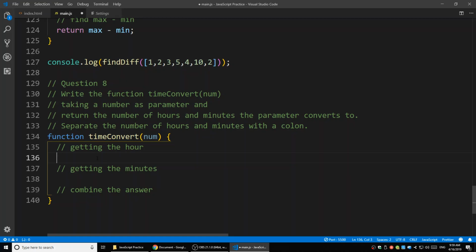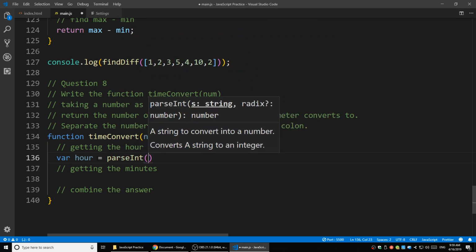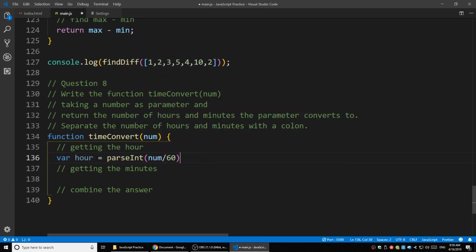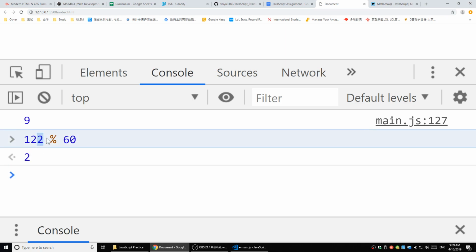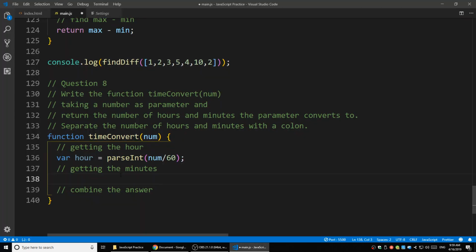Alright? So we're going to do a variable hour is equal to parse int the num divided by 60. You're getting an hour. Right? And for getting the minutes, we can use the modulo. If you're using 122 modulo 60, you get the remainder. So that's the minutes. Variable minutes equals num modulo 60 will give you the minutes, and then we combine the answer. And return hour plus a colon and plus minutes.